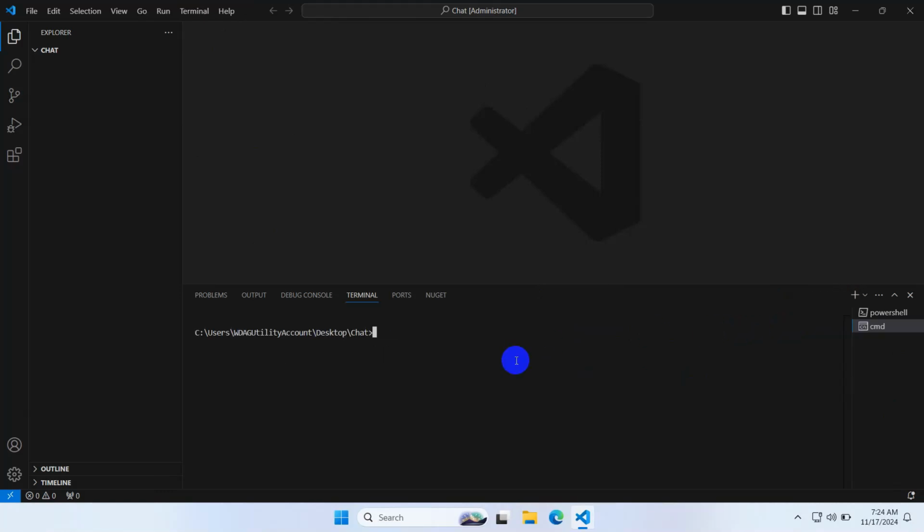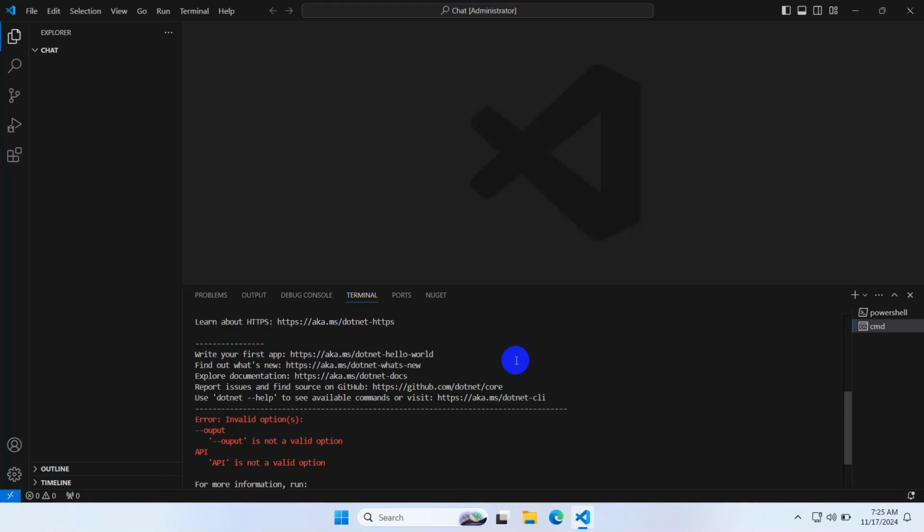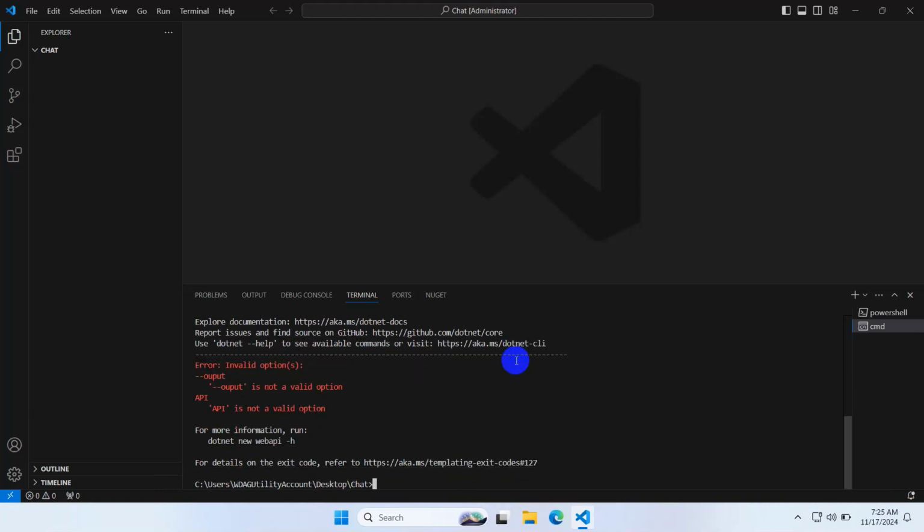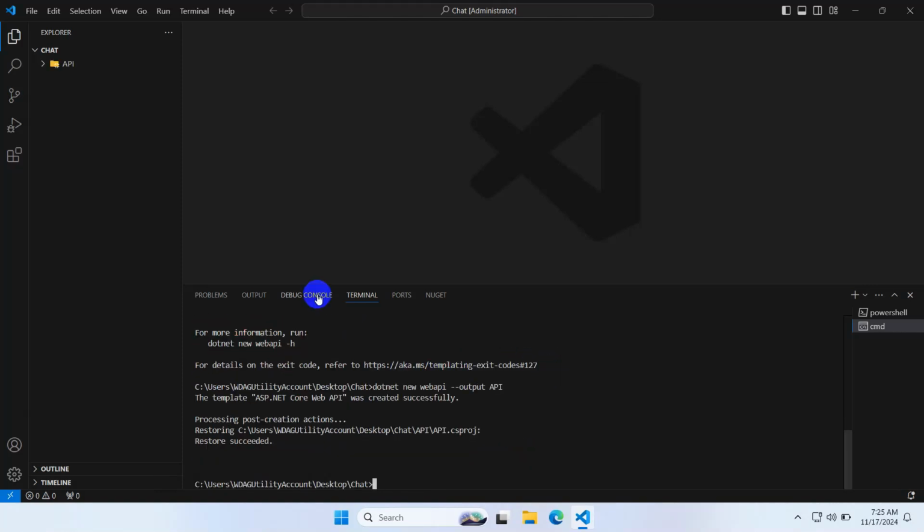Let's create the API project. So type dotnet new webapi and the output will be api. Let's press enter. So we have a typo error here. Let's press the up arrow and let's fix the output. Our API project is created successfully.